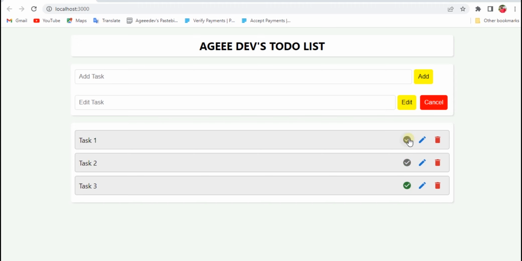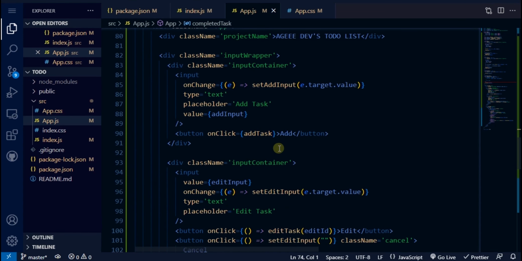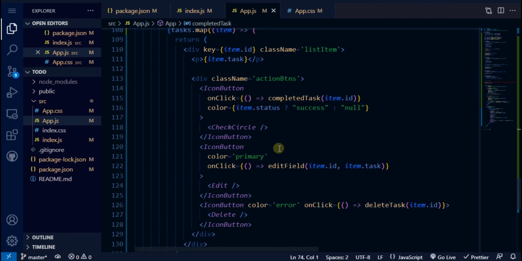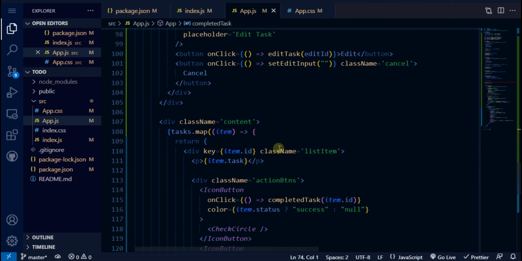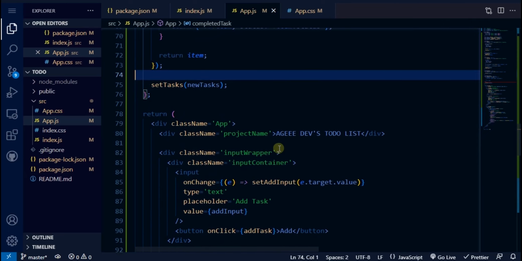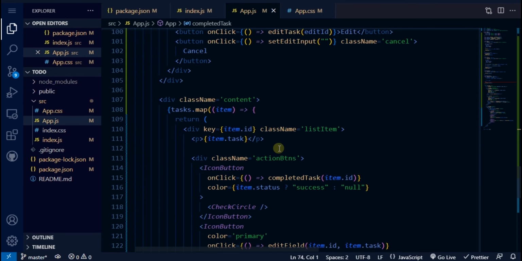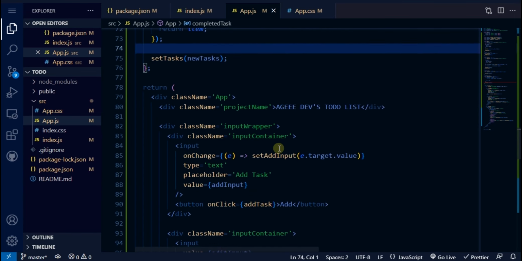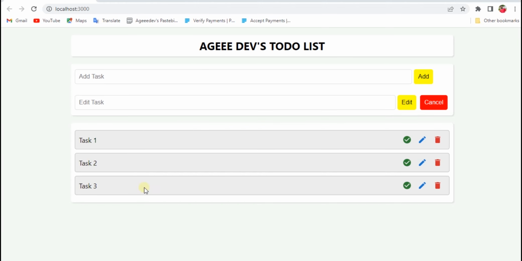So that is how to change the color. I use Material UI. If you don't know how to use Material UI and you want to learn, you can let me know in the comment section so that I can make a video on the basics of Material UI, so that you can use it for your project. It's very helpful.